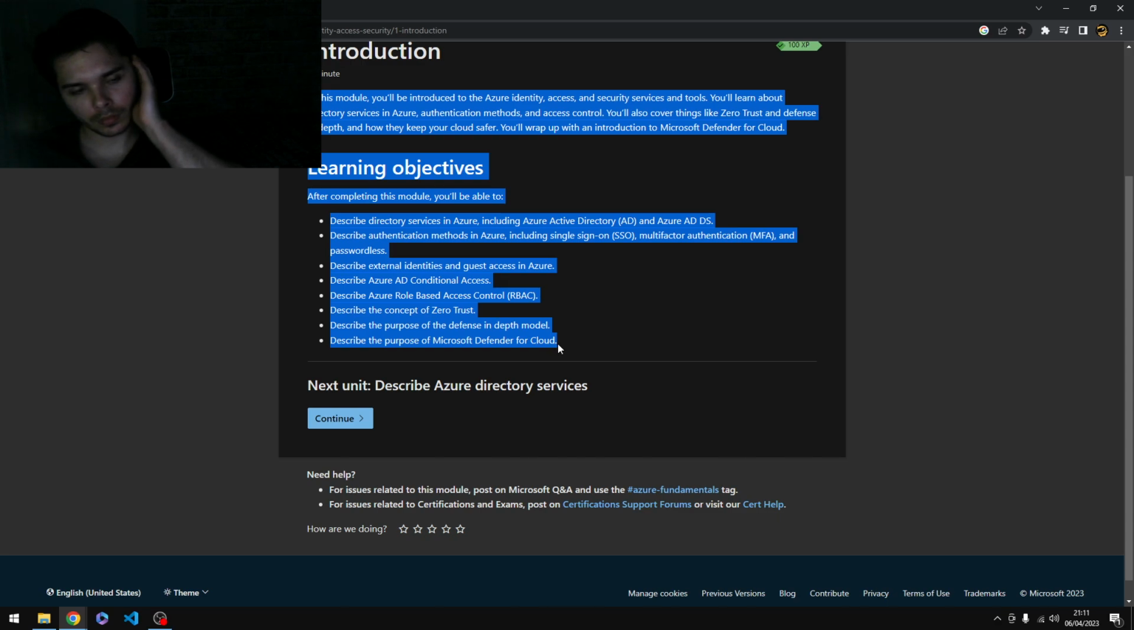Describe the concept of zero trust. Describe the purpose of the defense in-depth model. Describe the purpose of Microsoft Defender for Cloud.